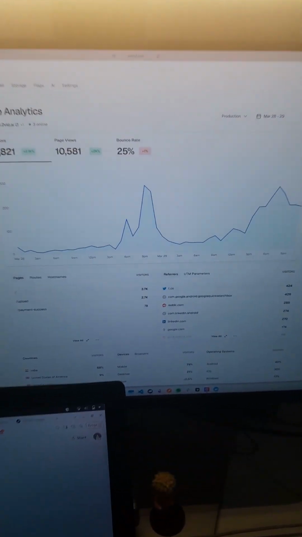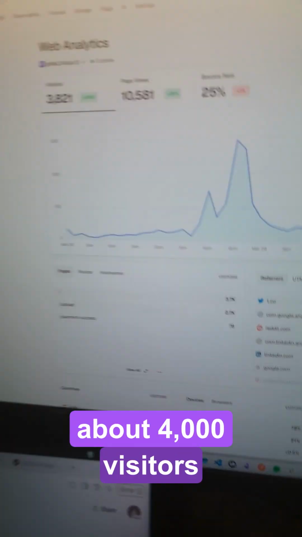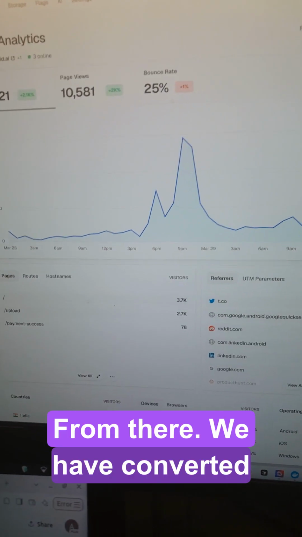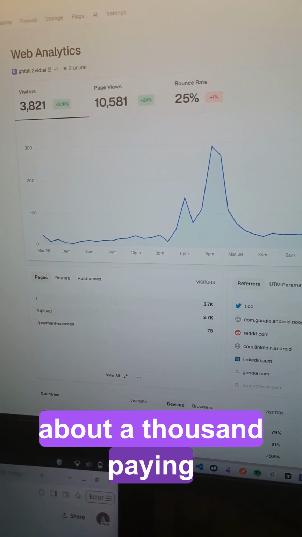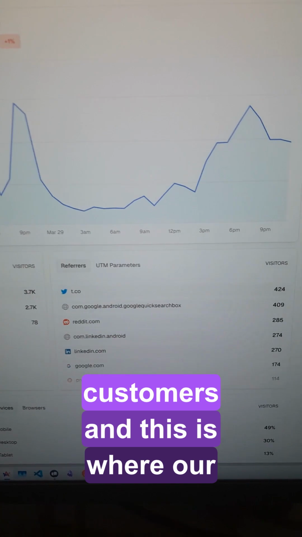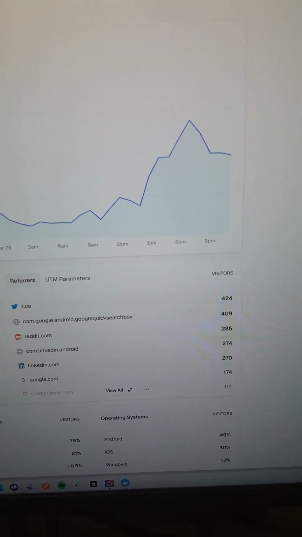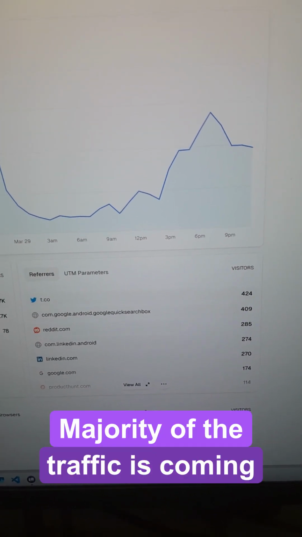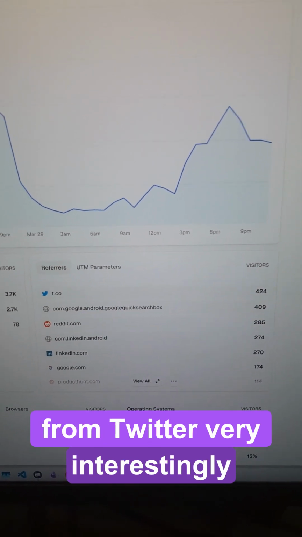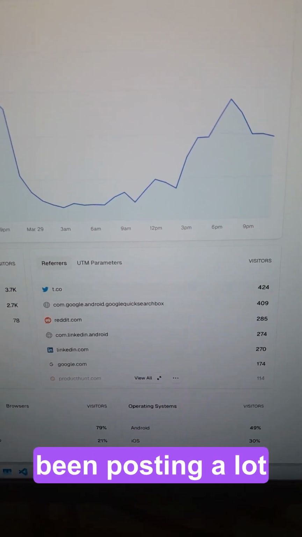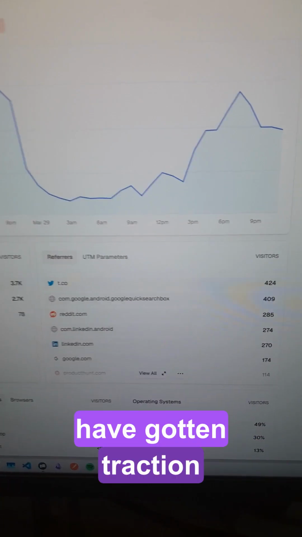So we have been getting quite some traffic, about 4,000 visitors. From there we have converted about 1,000 paying customers, and this is where our traffic distribution looks like. Basically, the majority of the traffic is coming from Twitter. Very interestingly, I think Parth has been posting a lot of reels, and those have gotten traction.